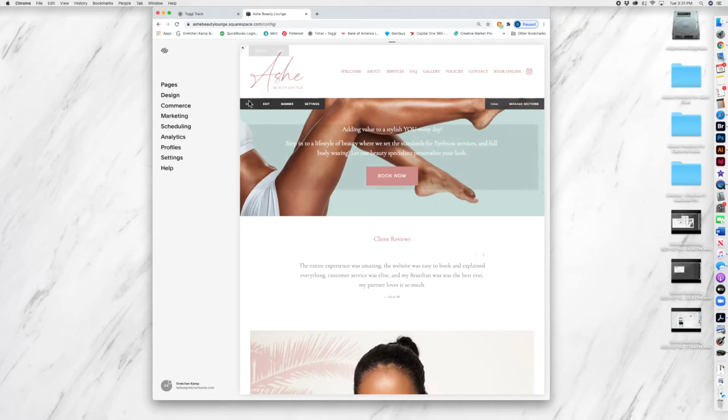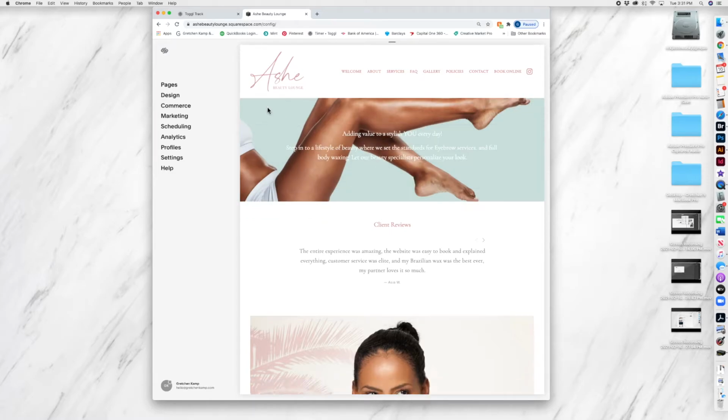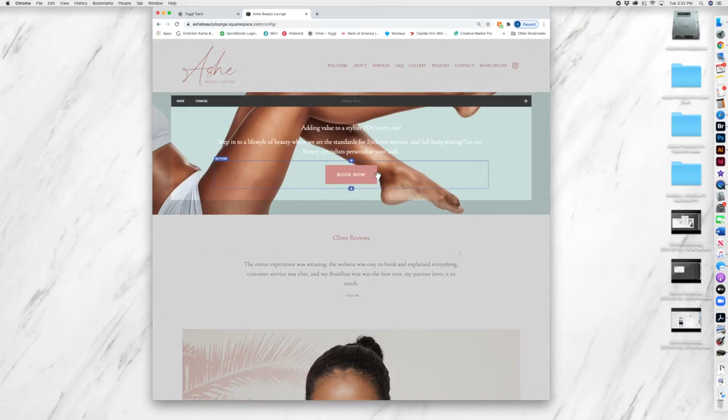Same thing for the button. Because the button is still within this same section, if I click edit, I can select the button and then it's going to pull up another edit, or I could delete it, but I don't want to do that. Click edit, and then here it's going to give me my options as far as what the text on the button is going to say. So I could change that if I'd like to, or then this is going to be the link. So this /book-online, that's the name of the page that it's going to take you to.